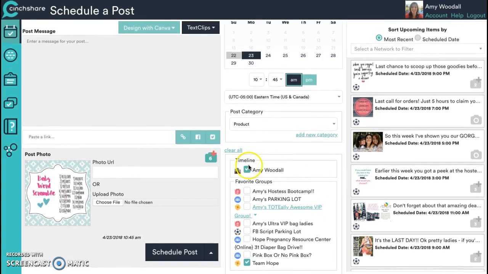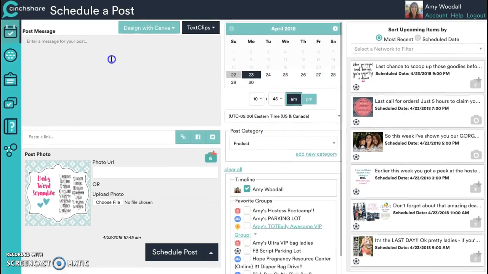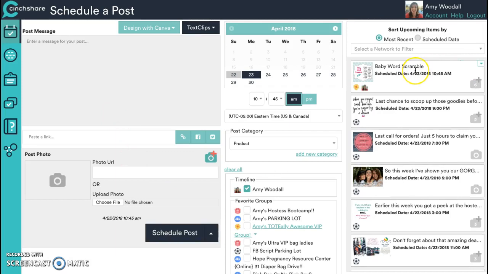And once you have chosen at least one of them and you have a date and time, then you can just post a picture. Let's say, just so I have this, maybe a word scramble. There'll be some text coming with it. Schedule the post, and voila, it's going to show up over here. Okay. And these are my upcoming items.